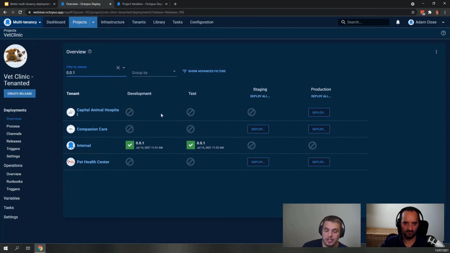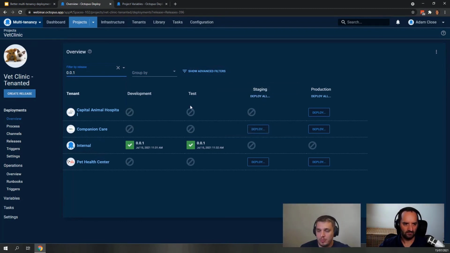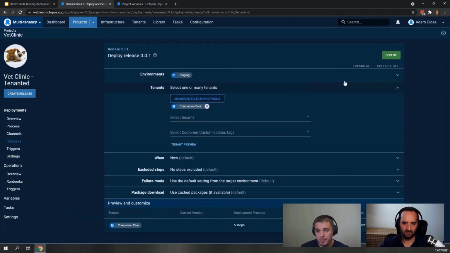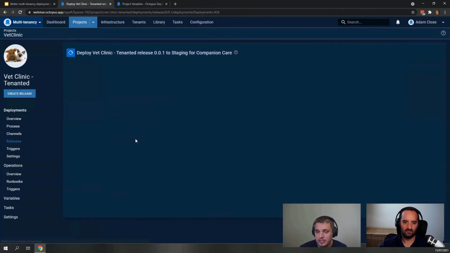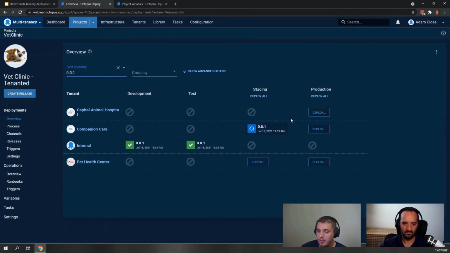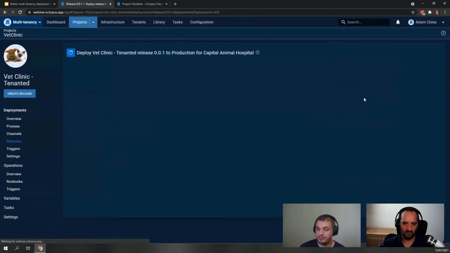So we can see now this is where we linked the environment up to just Capital Animal just to production, so they don't get staging. So what we're going to do is deploy Companion Care to staging, because they're happy for that to go to their staging environment. Go back to the overview screen. And what I'm going to do is Capital Animal, so I've said, yep, they're ready to deploy to production. Go ahead and deploy that out straight to production.